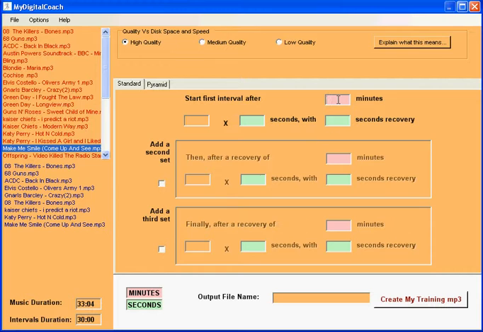So I want the first interval to begin after 5 minutes. I'm going to be doing 10 times 60 seconds with a 30-second recovery. Then, if I'm feeling particularly energetic, I can add a second set, and on this second set, after 4 minutes, I'm going to do 6 lots of 30 seconds with 30 seconds recovery. If I want to, I can add a third set as well, but I won't.